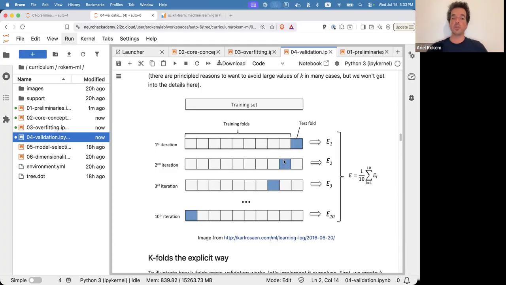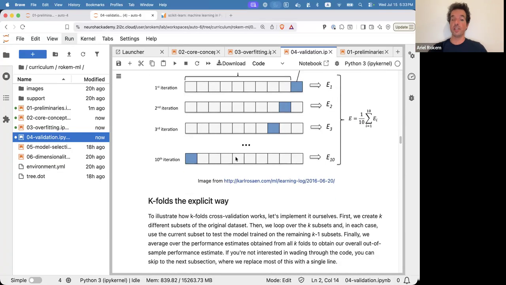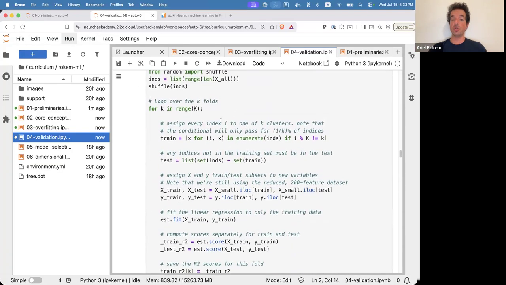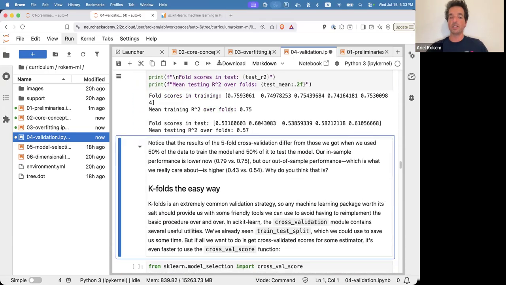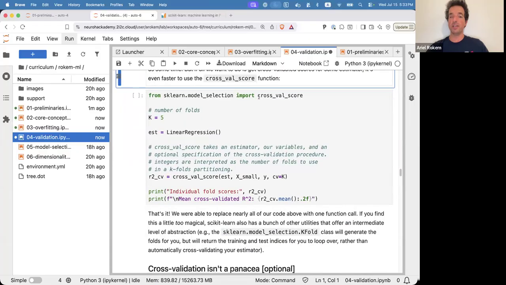And we repeat this procedure 10 times, leaving out a different 10% of the data to be test data every time. By the time we're done with this, every single observation in the data set has been in the test fold, in the test set once. So we can actually evaluate the error on the full data set as well. And that's called k-fold cross-validation. I won't show you how we coded this up very explicitly, but I'm going to go to k-fold the easy way.